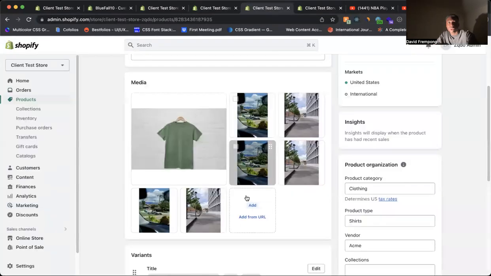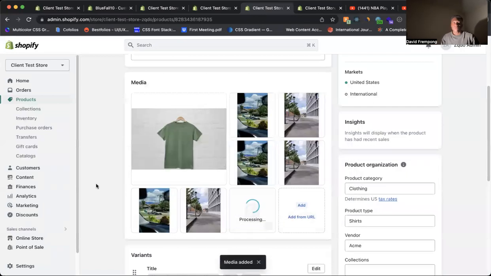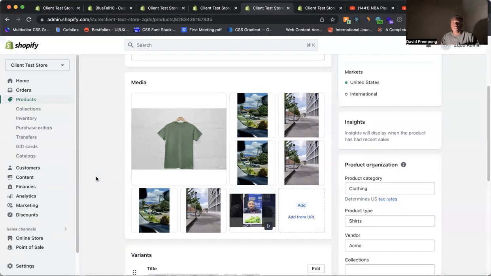Let's come back to our products here, add from URL. Now we paste this in, add from file, give it a second. You see it's in there now. So if you're having trouble with that, follow those steps. And if it still doesn't work, please feel free to reach out and I'll be glad to help you get this set up for your website.